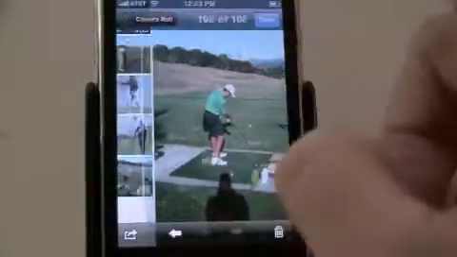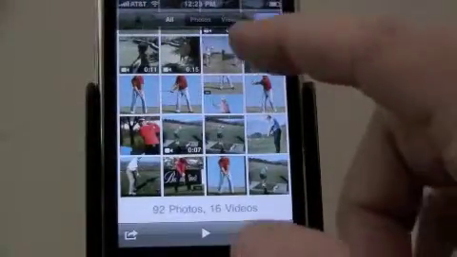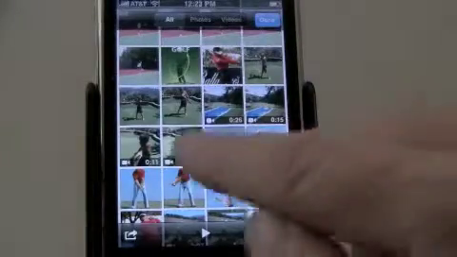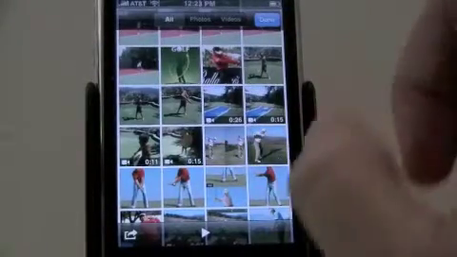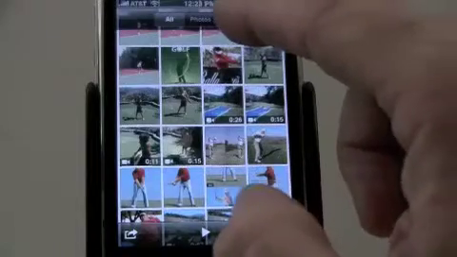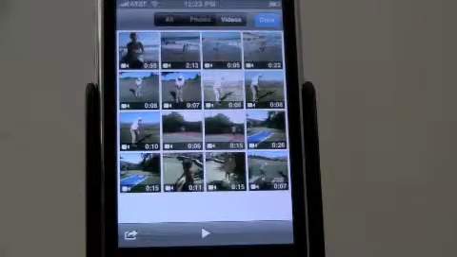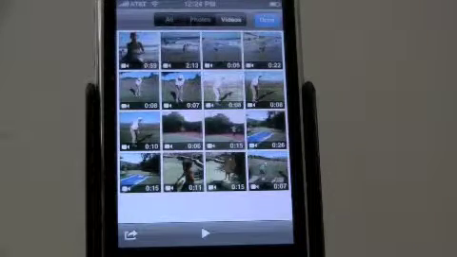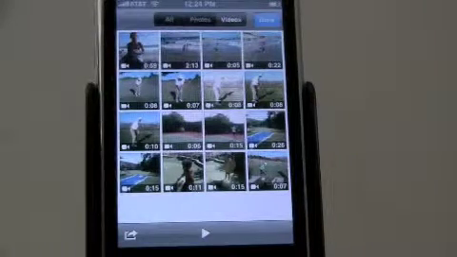Video and photos are intermingled here on the camera roll, and you can tell what's video by the little video camera symbol on the thumbnail. If you want to filter out the photos and just see your videos, you click the video button at the top of the screen, and these are all the video sequences that I've taken with the iPhone video camera.